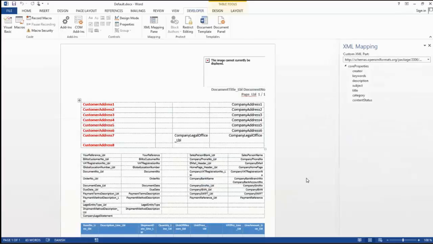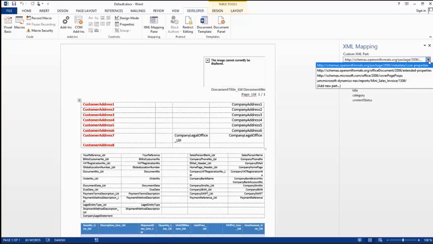So back in Word, we can now see the XML mapping pane to the right, and we can see there's a custom XML part selected. This is not the XML part that we're going to be using. So notice that when I drop down here, there are several that I can choose. The one I want to use here is urn:microsoft-dynamics-nav/reports/Mini Sales Invoice 1306. So that's my report, that's where my dataset is.